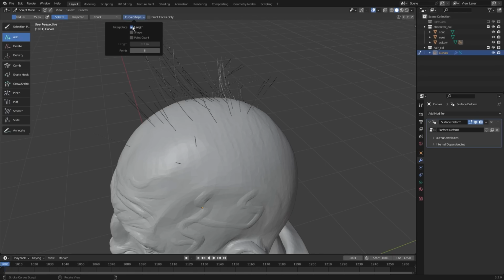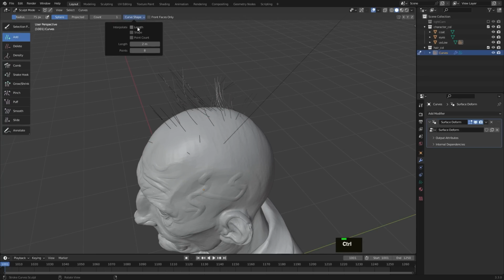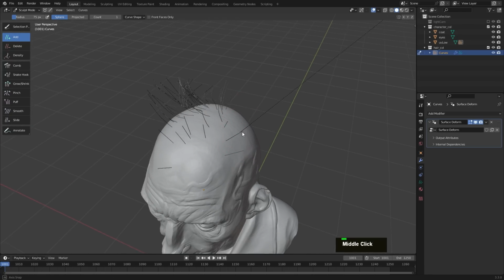If you disable this, you can see this is where you can change the length as well. So you can set this to like 2, and now this is 2 meters. You go in and you change this to 0.1. This is now going to be 10 centimeters. So this is a good way of doing it.